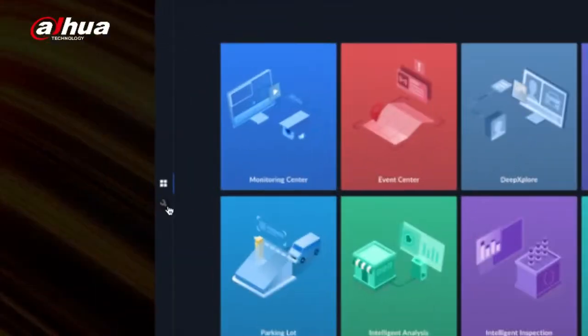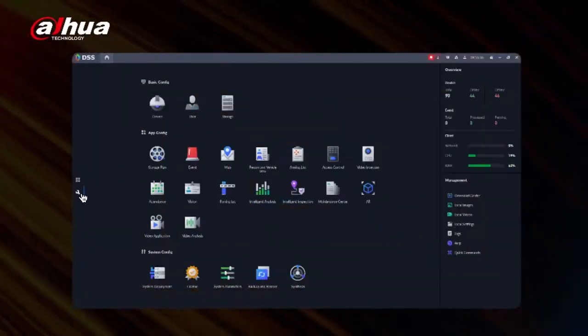Okay, so let's start. First, I would like to introduce the main new features which we have in DSS.